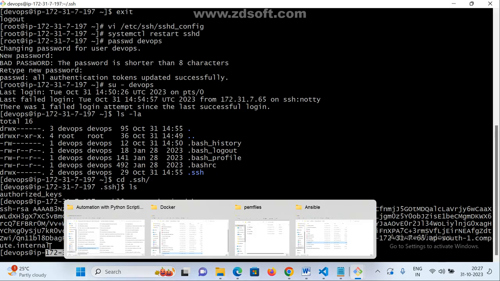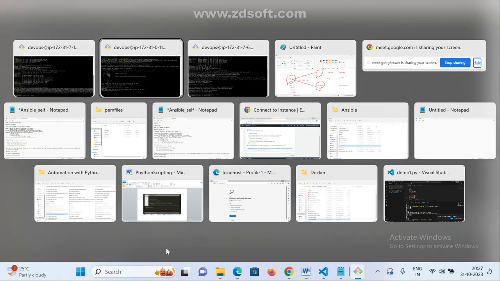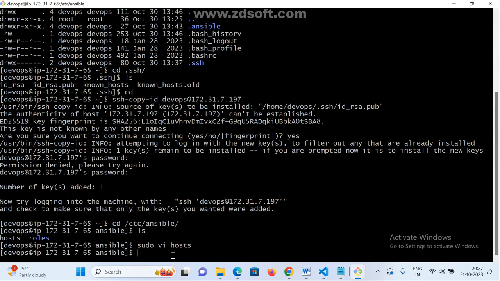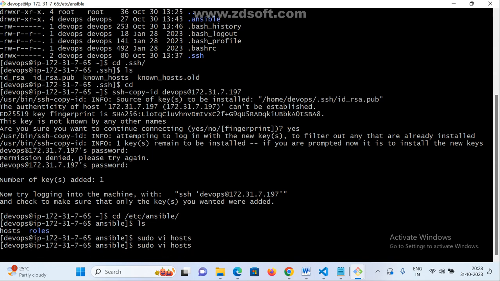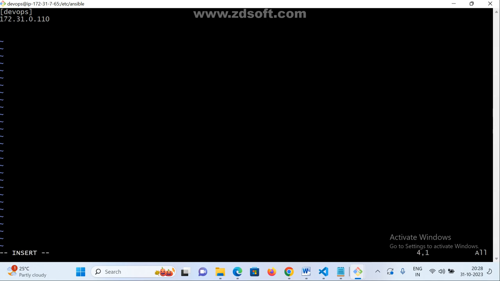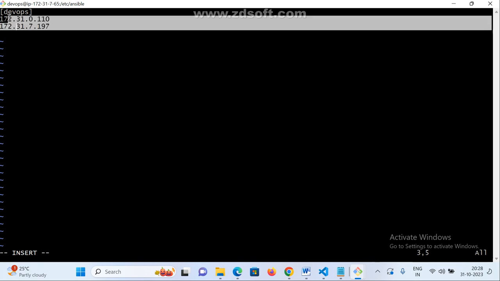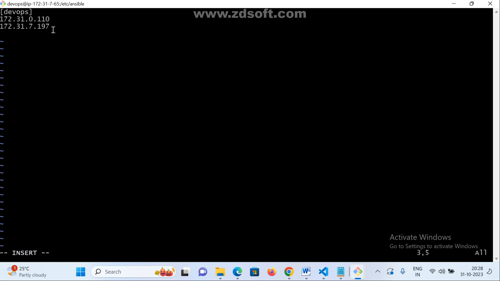Copy this and go to your 65. Go to your 197, 65. This is 65, right? Now sudo vi. We need to add the host IP. That is the host IP. Now insert. Like this, in real time also we are going to add all host IPs or host names, whatever you want. 172.31.7. Now got it. See here. So like this, how many hosts you want to add in our server? We have to follow the same steps, and finally we need to update those IP addresses in our hosts file. That's it. Now escape colon.